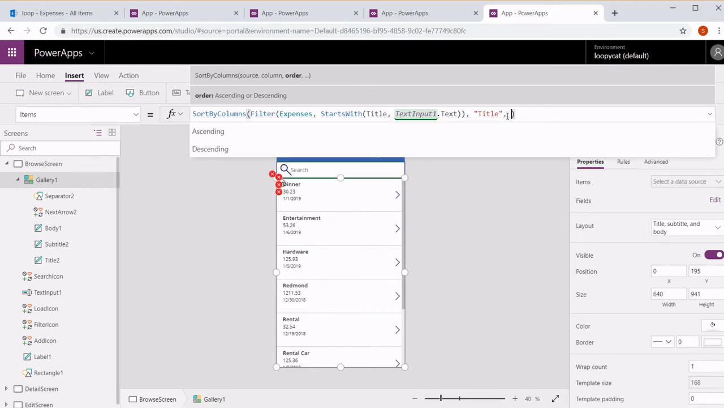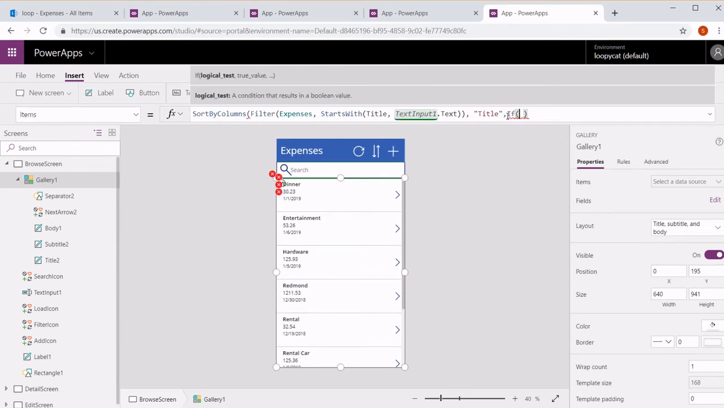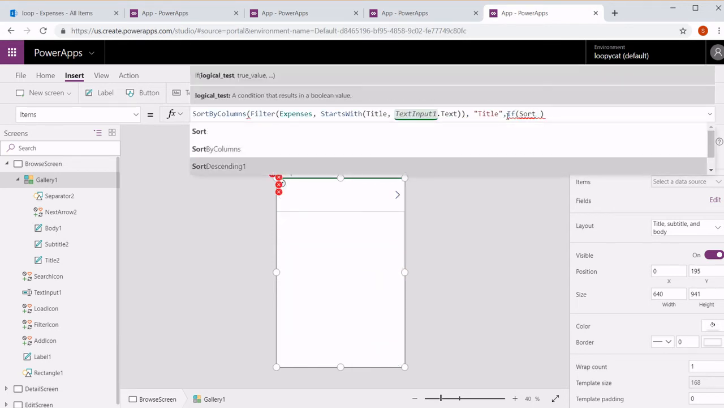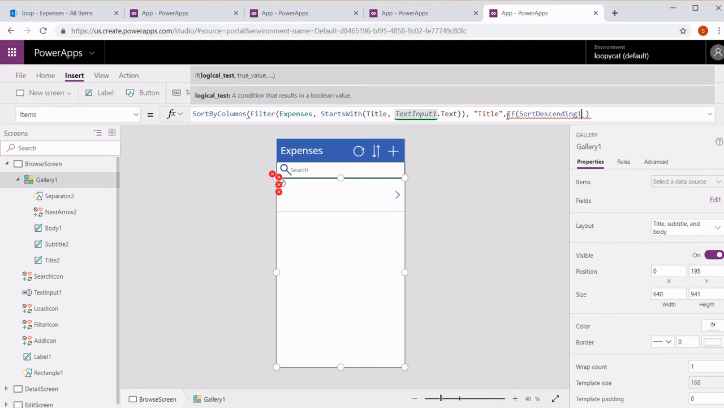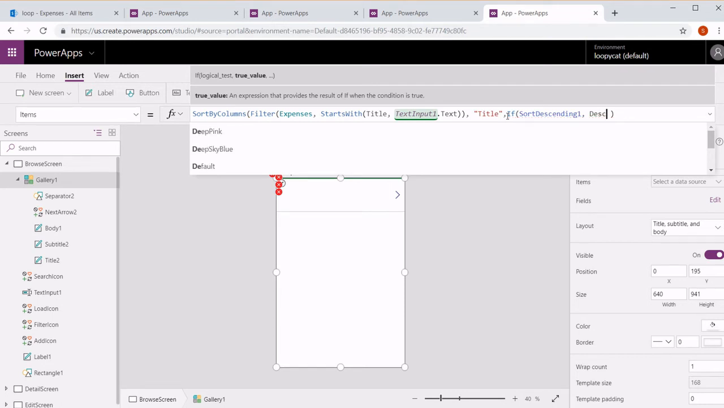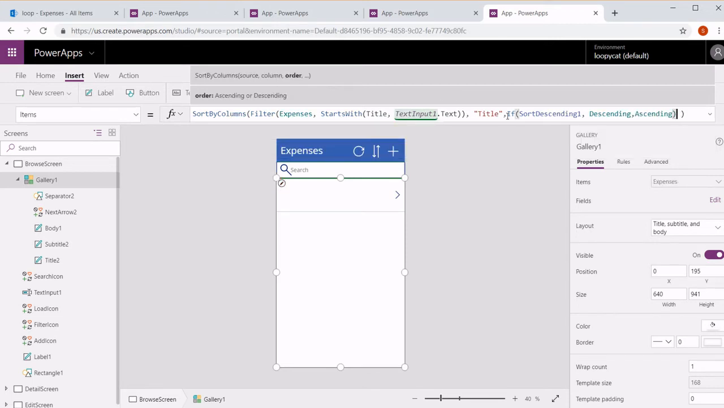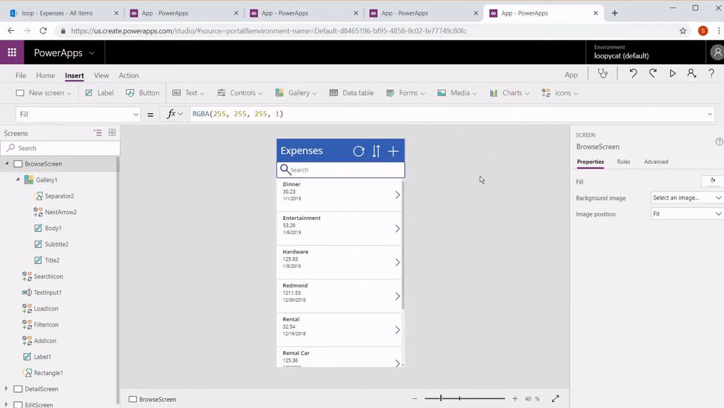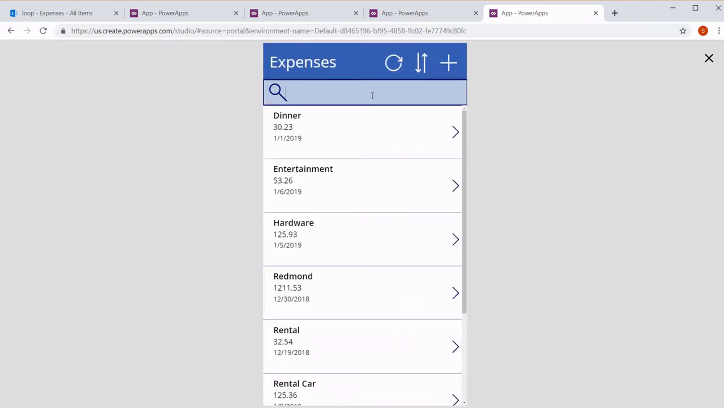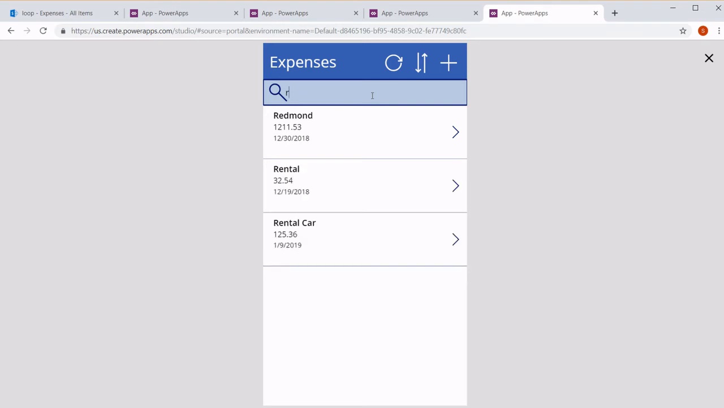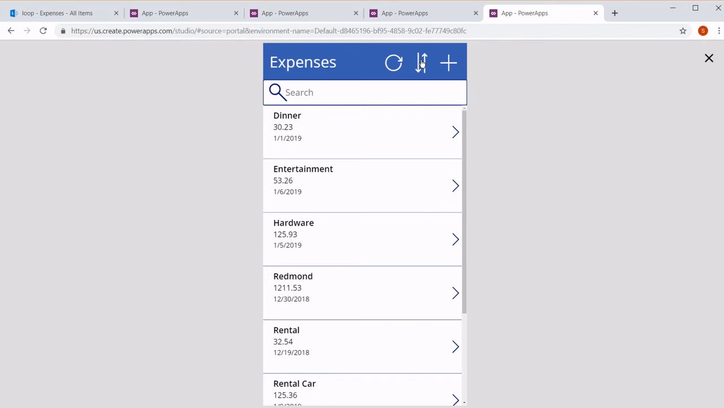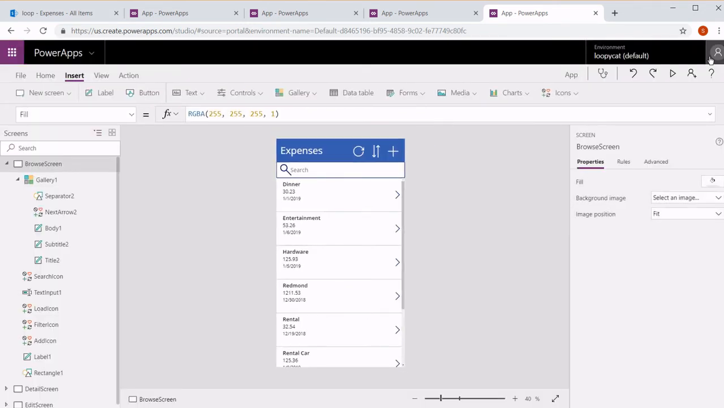So we'll put an if statement in. If the variable that we set, this sort descending 1, and then descending slash ascending, close parenthesis. Okay. So now everything's wired up. And it behaves just the same as an app that PowerApps would have generated automatically from this same data source. You've recreated it from scratch.